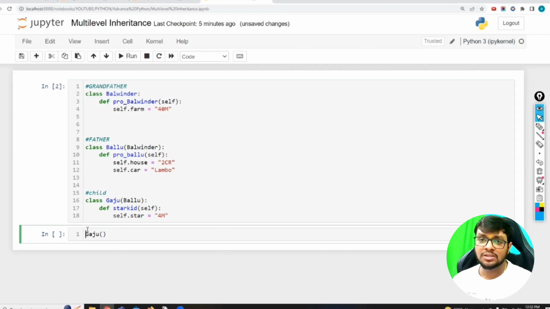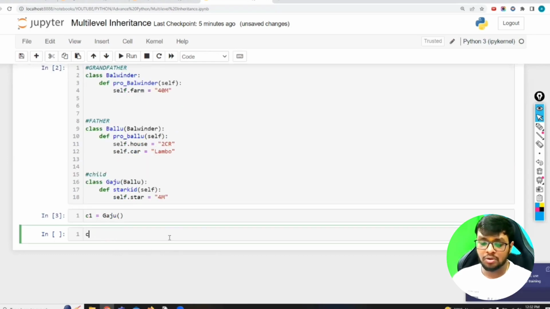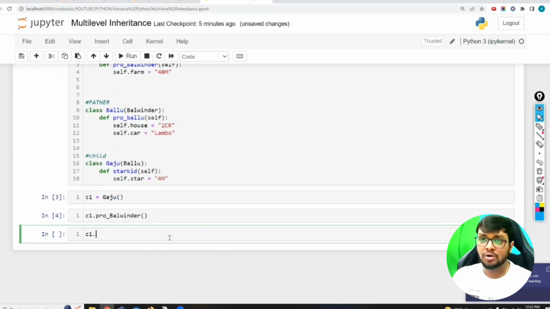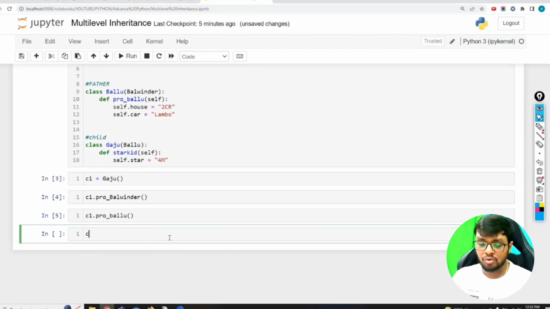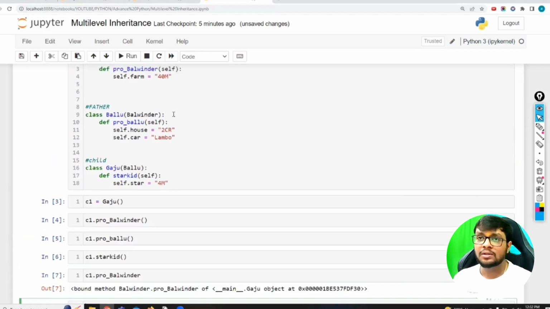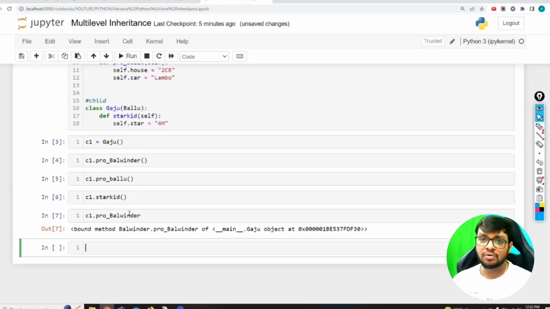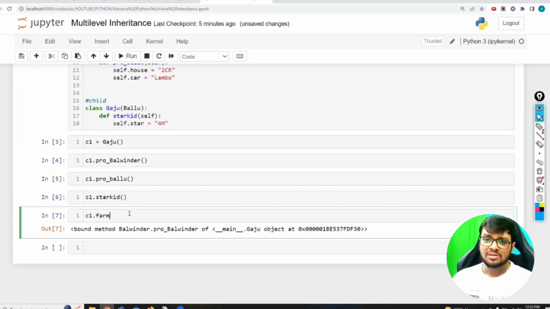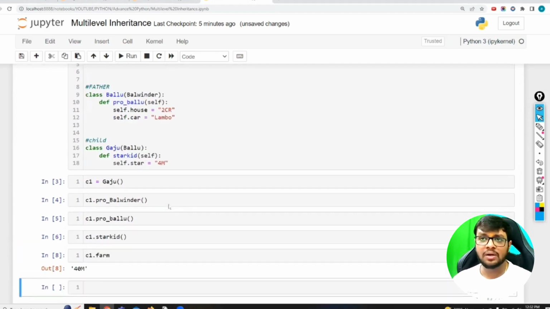You would just run this for Gajudhar, and write here the object of it. Let's say C1 once again, and you need to call C1 dot. First of all, your Balvinder, the grandfather, you can see that. Same way, then you can call the father, C1 dot property of Ballu. Then you can have your own property, that is as a star kid. Now if you check C1 dot the property of Balvinder, that is the farm, that is 40 million of farm.